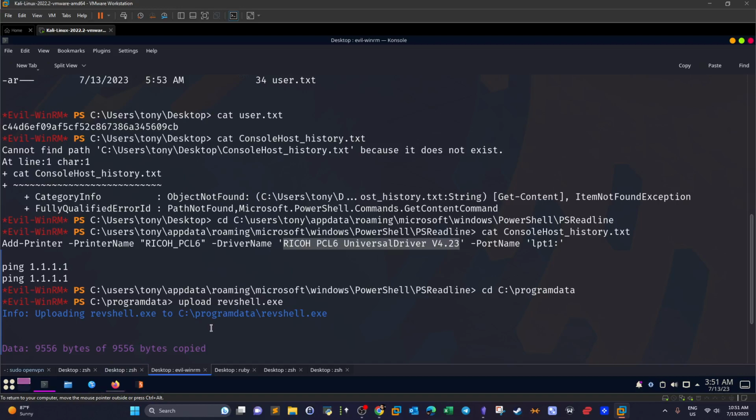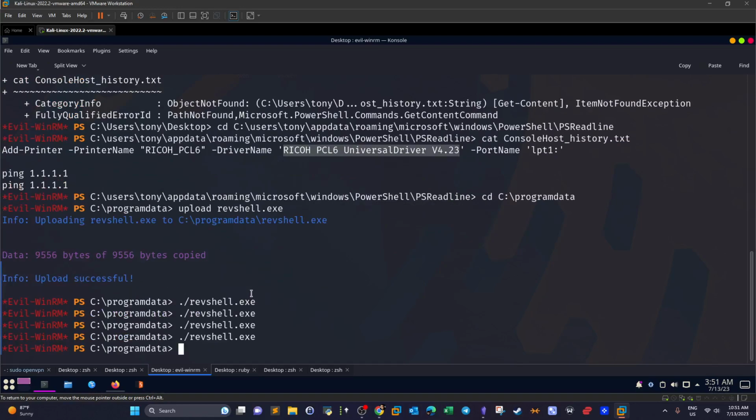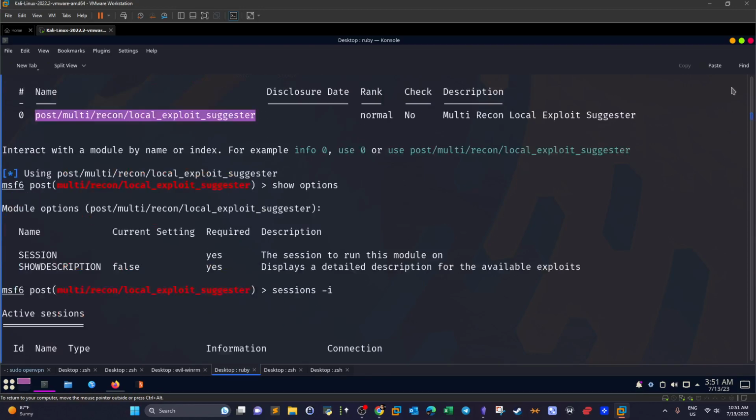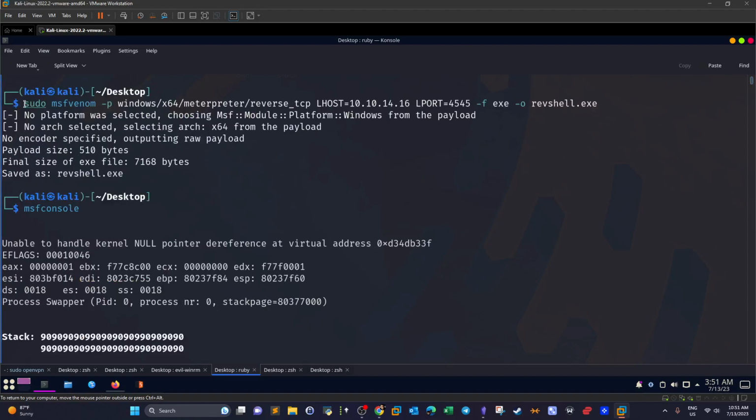So what we have to do here, we have to keep this running, but we have to upload another reverse shell that gives us a connection back, gives us a Metasploit shell, sorry. So basically what I did, we created, as you can see, a reverse shell that when executed will give me a Metasploit session. Okay, so it's just a regular reverse shell executable.